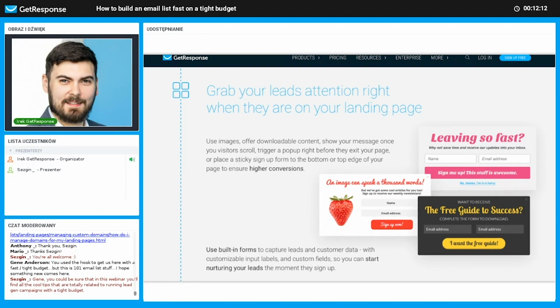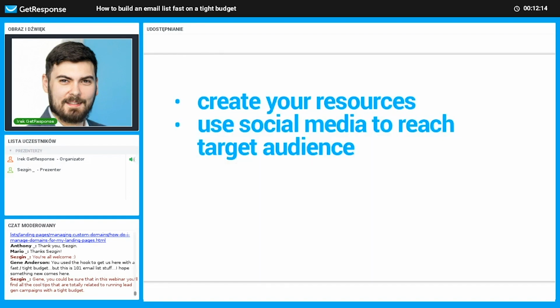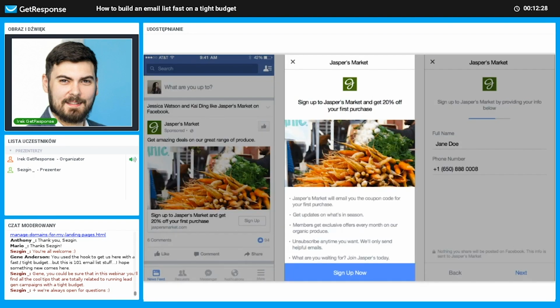As I mentioned before, you can create that in GetResponse. Okay, then you can use social media to reach your target audience, and this is something we need to talk about, and something you'll need to allocate some budget for. For example, if we think about Facebook, here is an example of Facebook lead ads. So you can use social media to reach your target audience, right? Again, you need to think about it first. You need to consider the right people who you want to sign up to your contact list. And then this is how it looks, more or less.